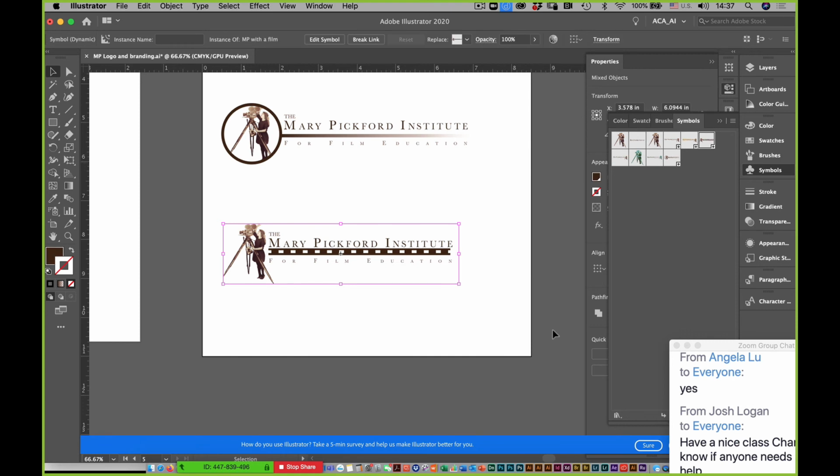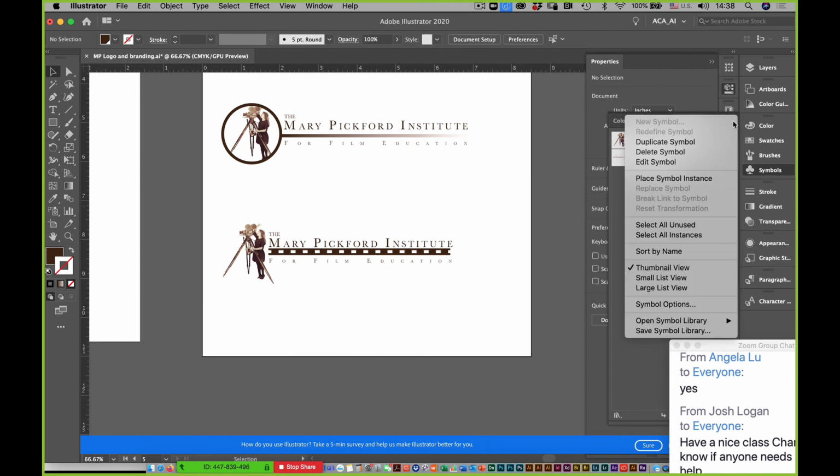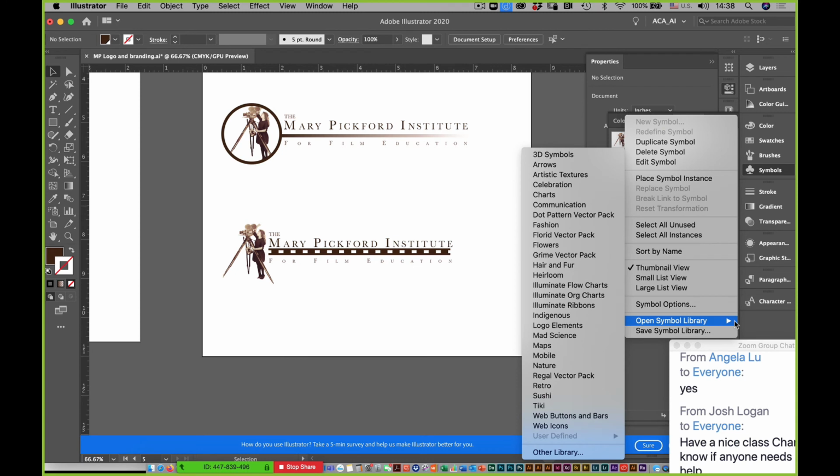So I do have a lot of stuff, and of course, if you have time, you do other things, but I want to show you how to load other stuff that you have if you want to use some other thing that maybe somebody else did to create something. So go to the symbols and go to the flyout menu and go to Open Symbols Library and go to Other Library.